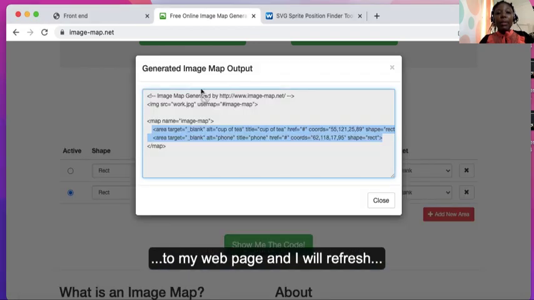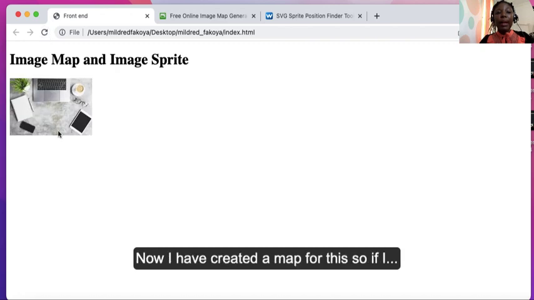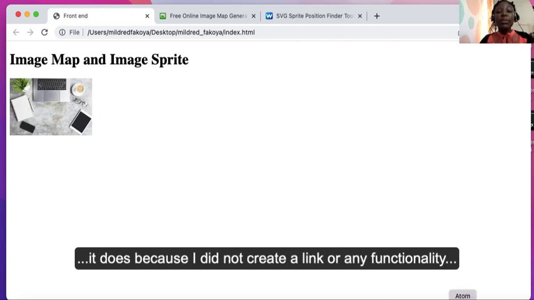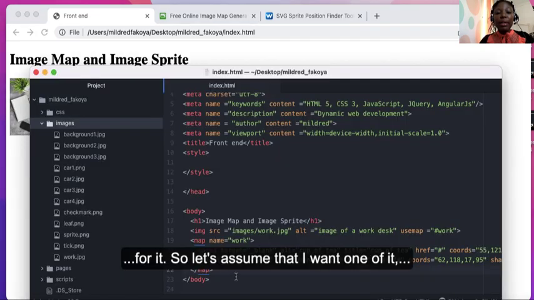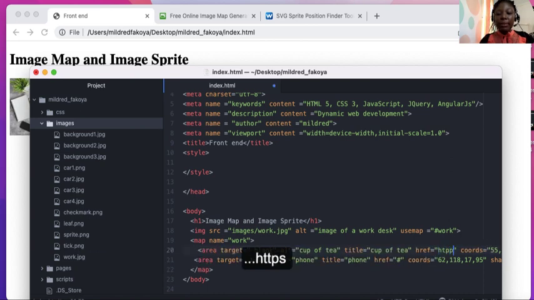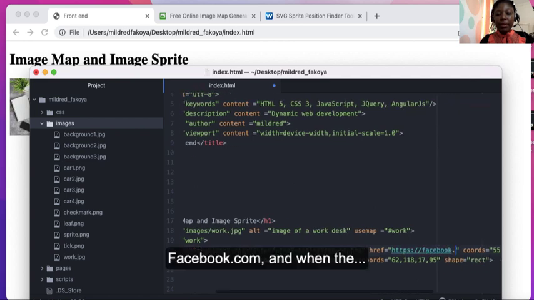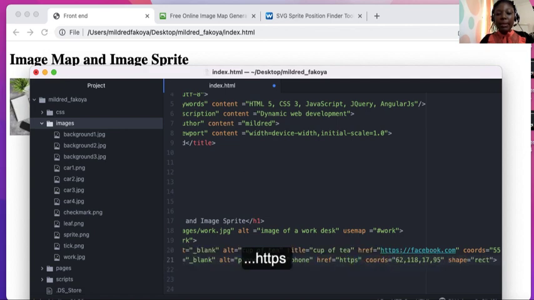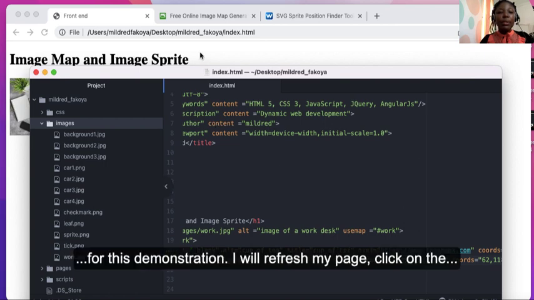I'll go back to my web page and I will refresh. Now I have created a map for this. So if I click on this, we want it to do something, but we can't see what it does because I did not create a link or any functionality for it. So let's assume that I want one of them. If the cup of tea is clicked, I want it to redirect to https facebook.com, and when the phone is clicked, I want it to redirect to https. So just use this for this demonstration.